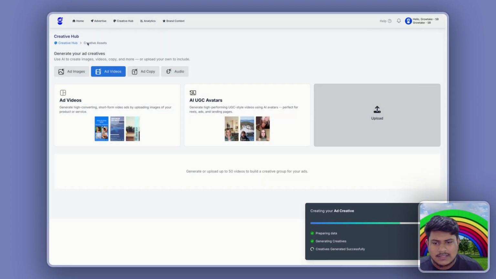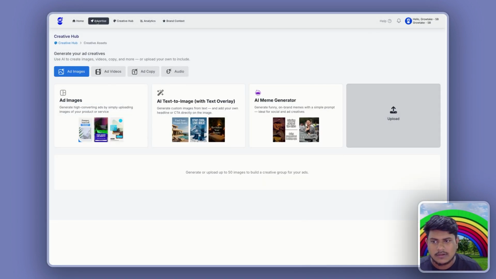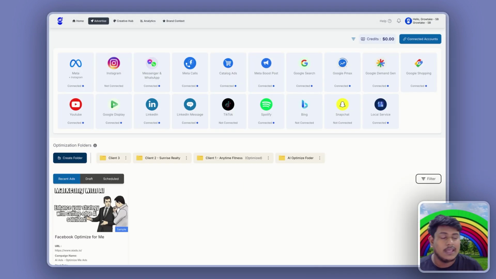And not just that, I just showed you the creative side, but Growtake AI is more than that. Here you can create your ads, and you can see all of the platforms Growtake AI supports. You can launch your ads and also manage your ads. And the best part, all of it is AI powered.